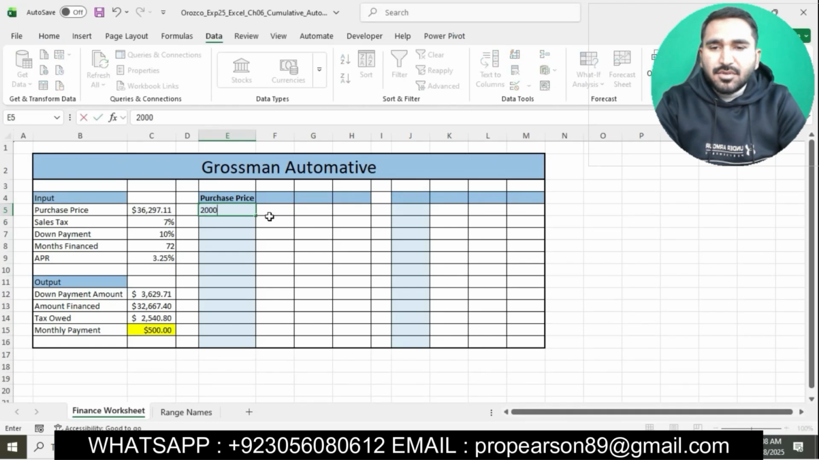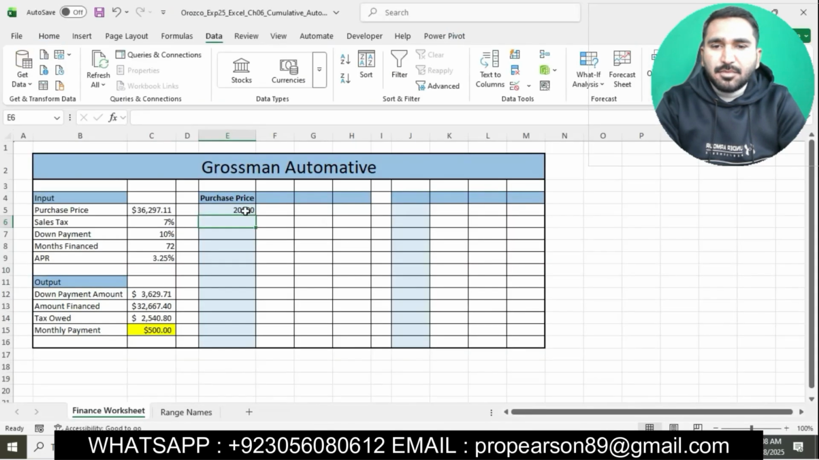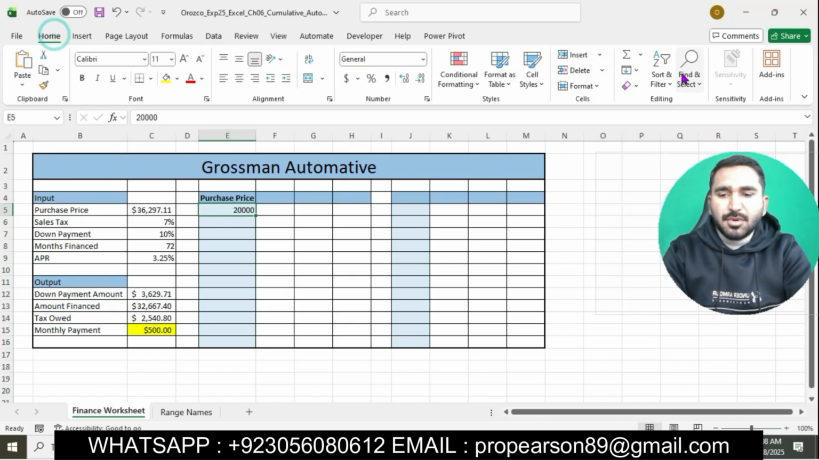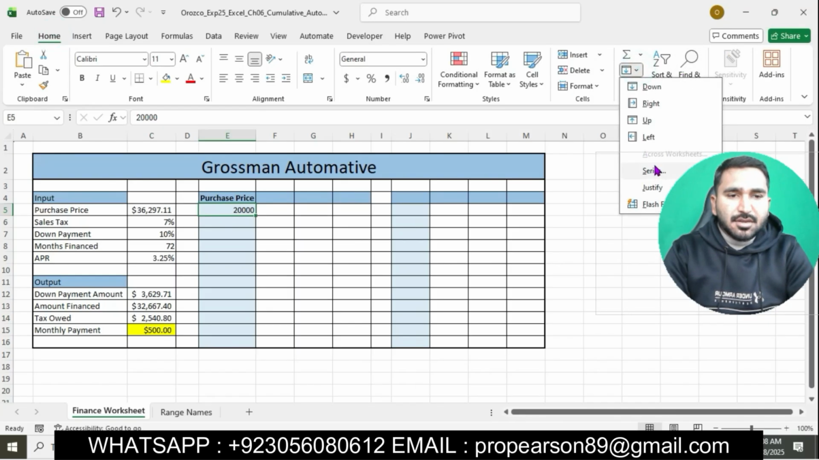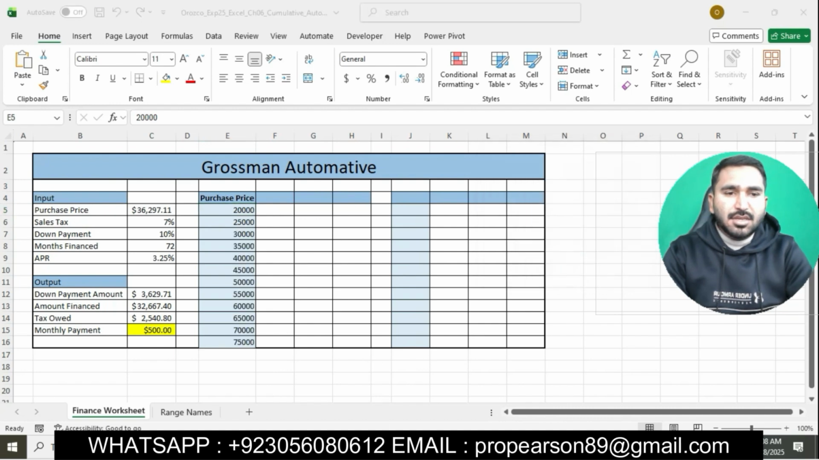Click on cell E5, enter $20,000. Now we will go to the home tab. Okay, give me a second. Go to the home tab. In the editing group, click on fill series button, click on series. Now we will select column, step value is 5,000 and stop value is 75,000. Click on OK button. This is good now.